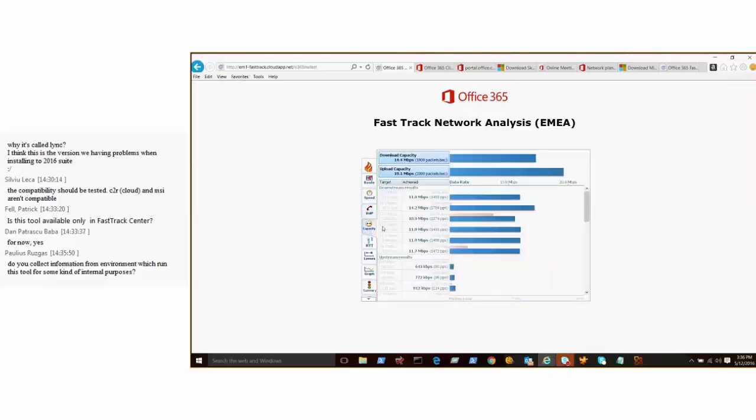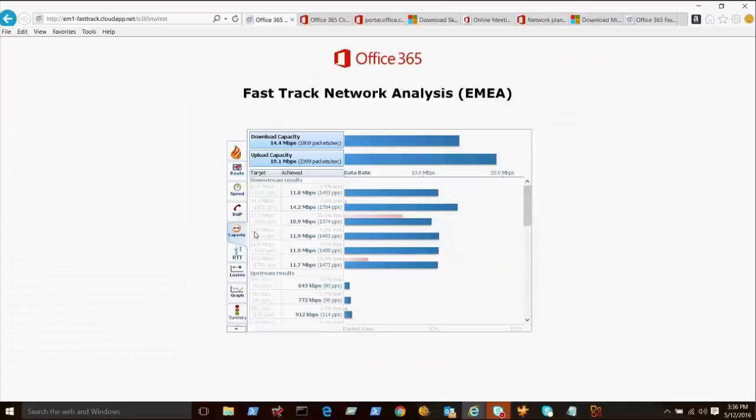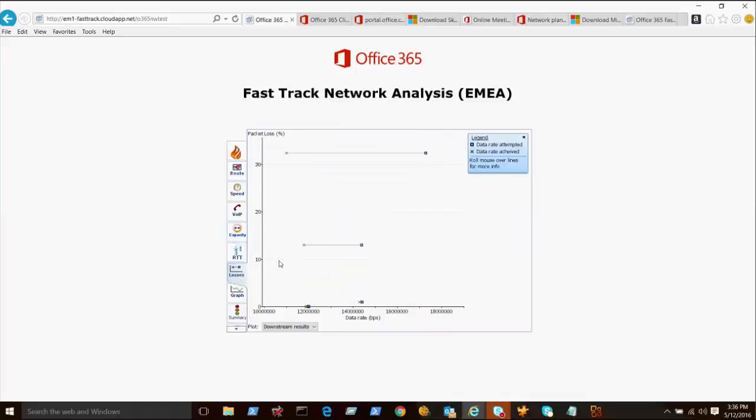Here you can see the download capacity and upload capacity, and you can compare with the requirements from the documentation I provided you with. You can check if you have packet losses. You have to know that even if there are some packet losses, Skype for Business can deal with it if you are using the UDP protocol.